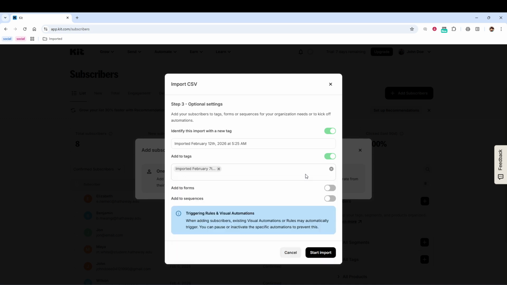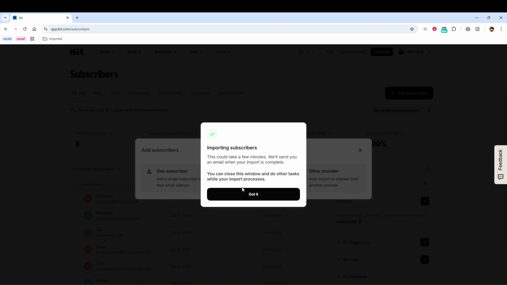When everything looks correct, click Start Import. Kit will process your file in the background. Once it's done, you'll receive an email letting you know the import is complete and your subscribers will be ready to use in your campaigns.